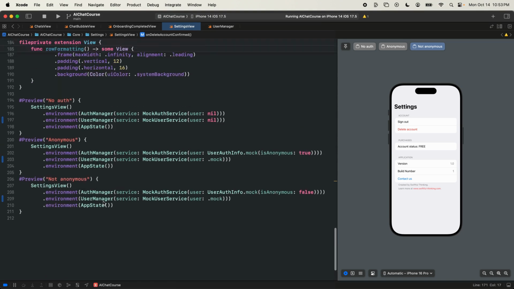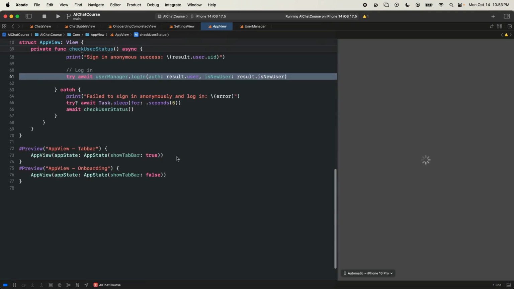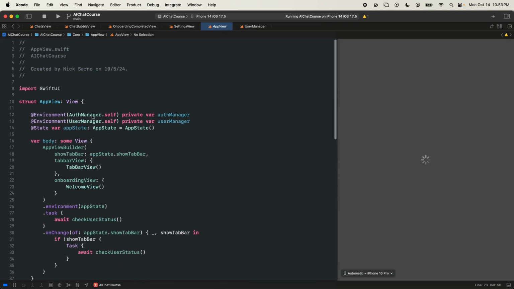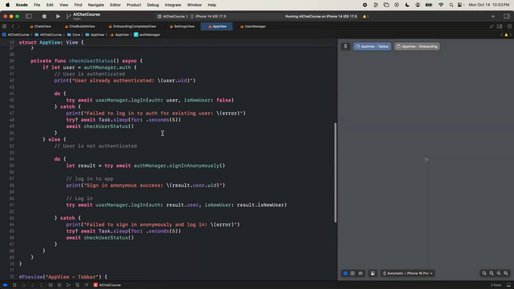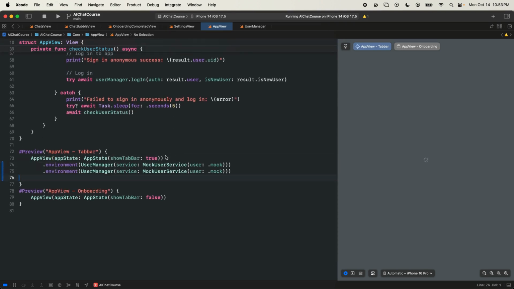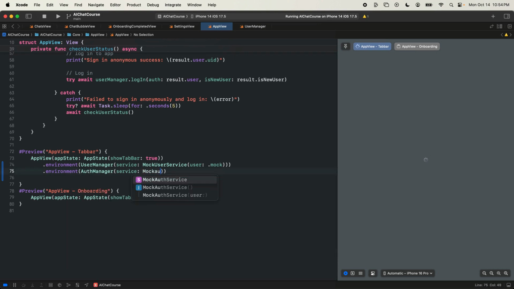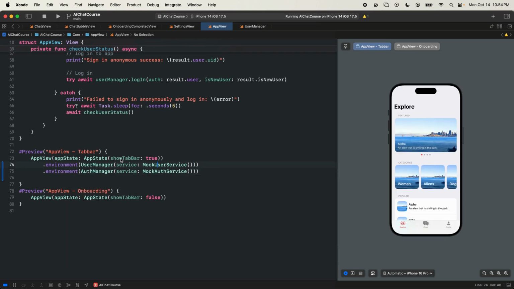Lastly, I think we need to copy the environment here and jump to our app view. I think I forgot to put the auth manager and the user manager into the previews here. Let's go ahead and add both of these. We'll make an auth manager, mock auth service, and this is show tab bar.